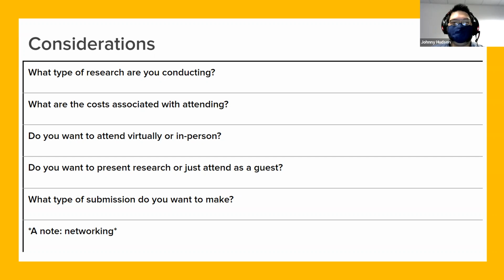However, if you're working with a research project or a group with professors and funding, they can usually cover those costs, or they can usually find avenues within the university to cover those costs. So it's important to know where you can get that funding and how you can get that funding before you decide to attend a conference.